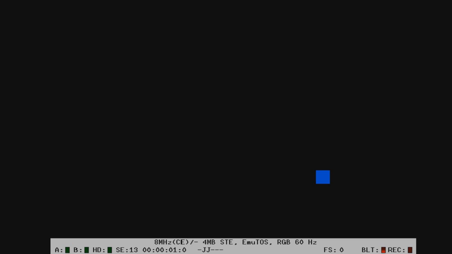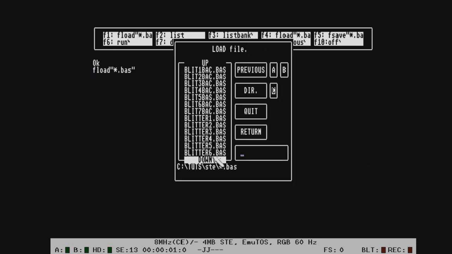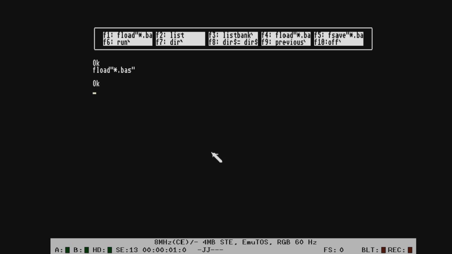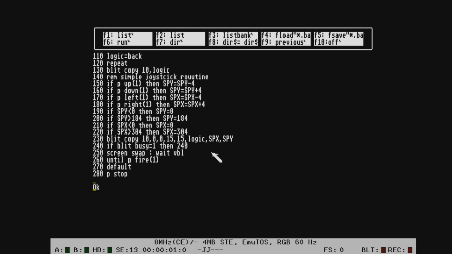This makes it easy. So let's press the button here as to not break anything. And let's load in Blitter 7.BAS. I'll show you the changes we've made to this. We're going to list it. So the only change at all we've made to this code is line 130.